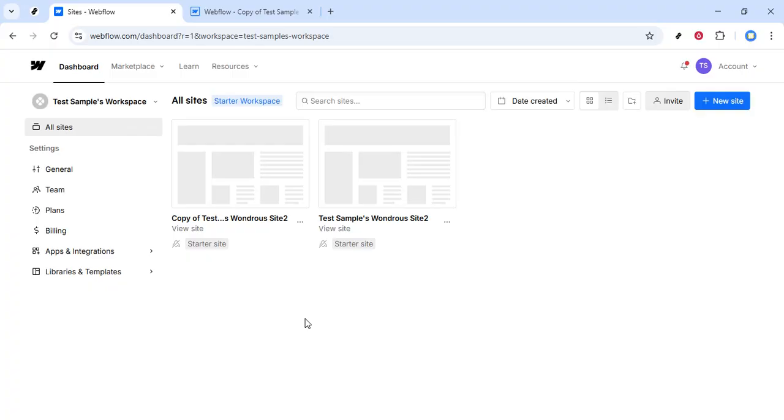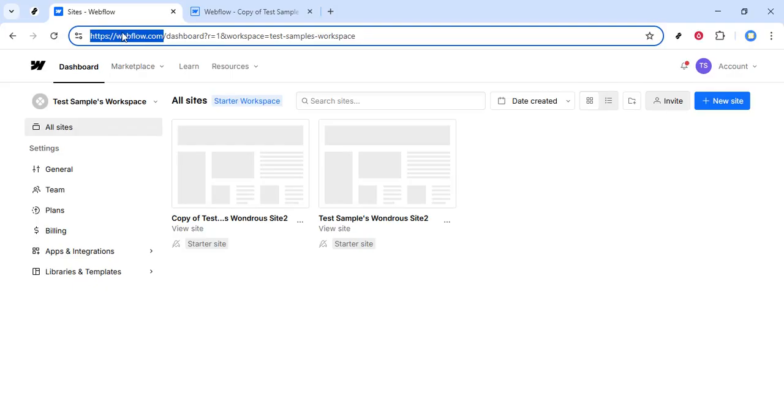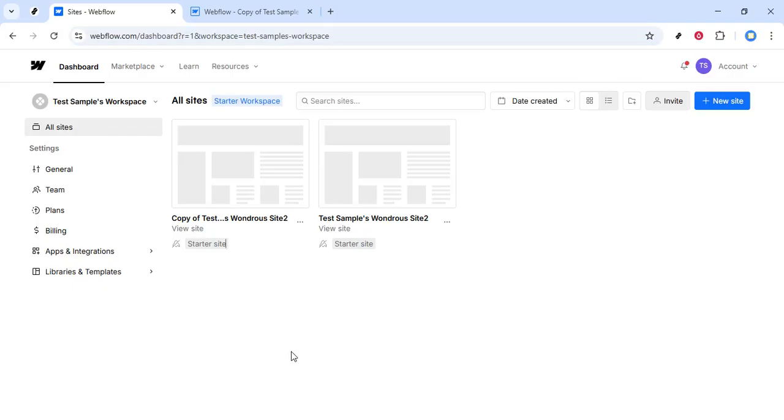First things first, you'll need to navigate to webflow.com, open your preferred web browser, and type in the URL. Once you're on the Webflow homepage, make sure to log in if you haven't already. Having your credentials handy will save you time and ensure a smooth start to this process.